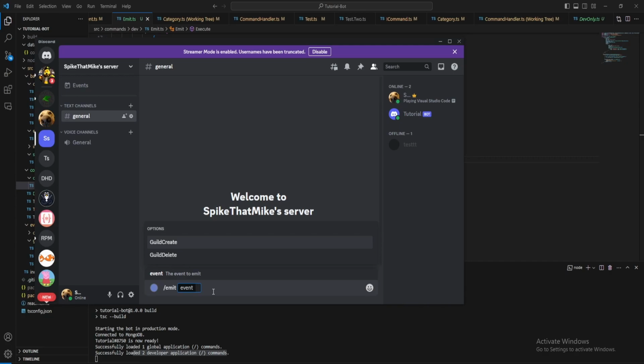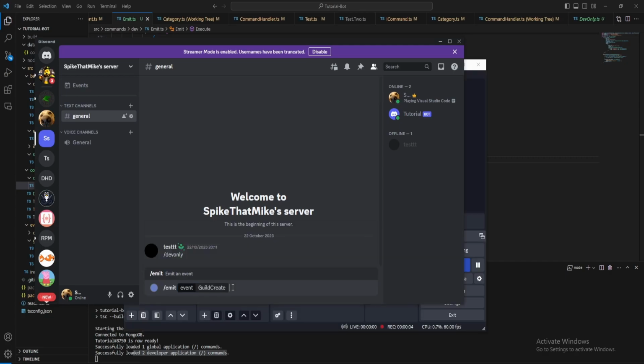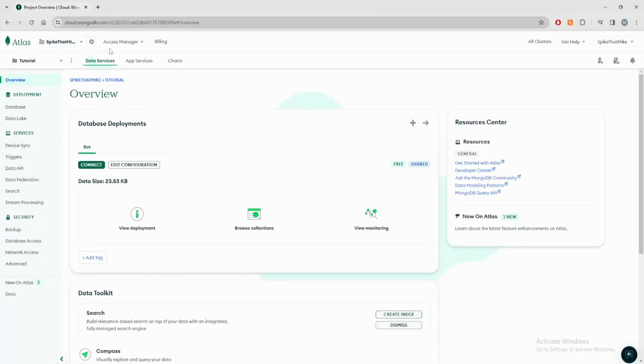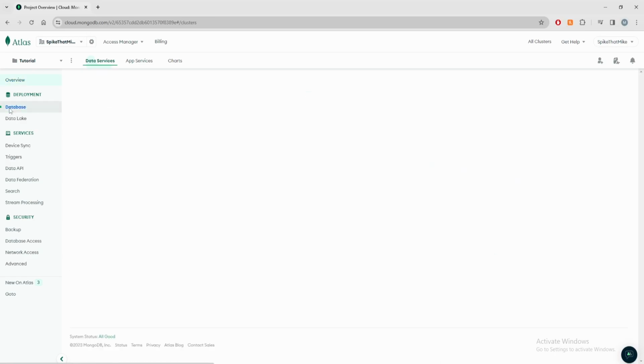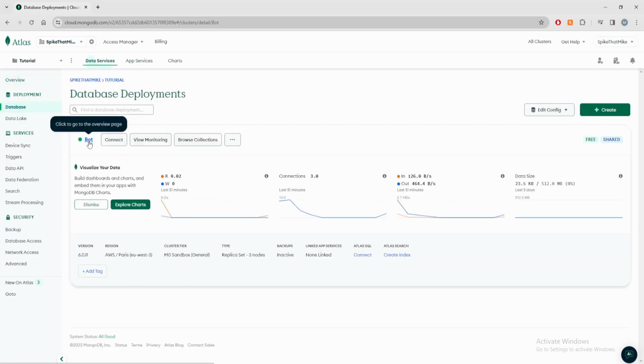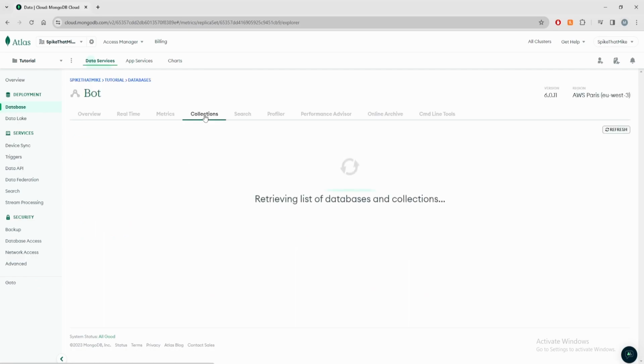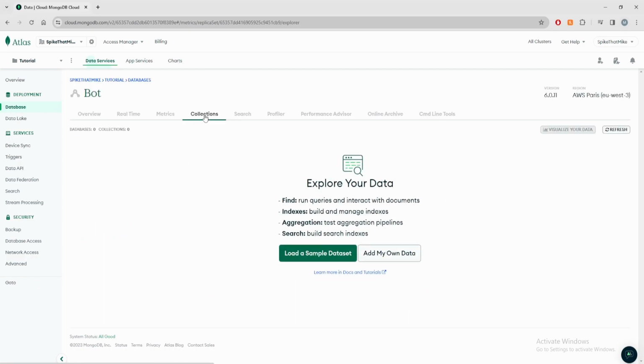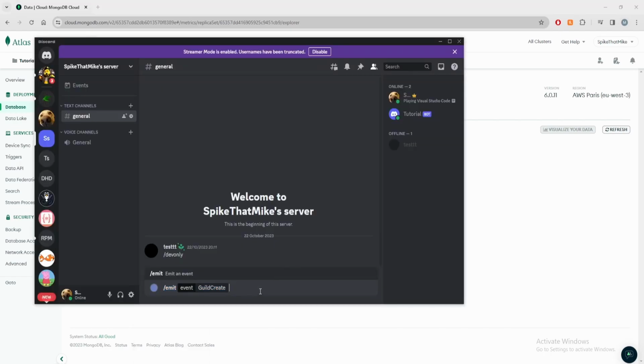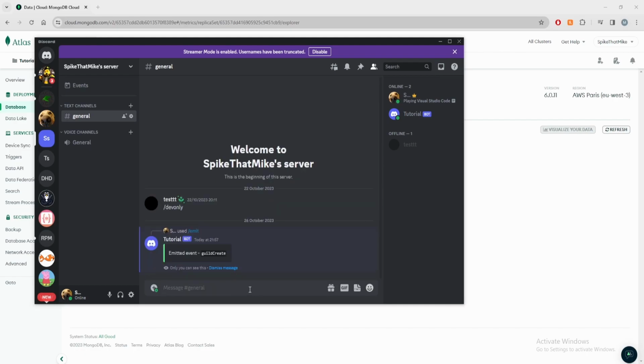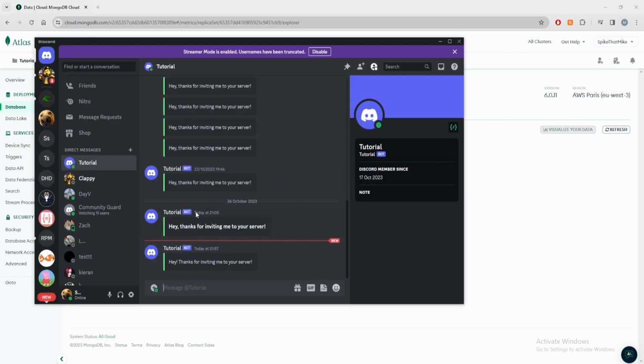Now actually before we do this, let's go back to MongoDB. When you're on your overview on the left side, press database, then click on the database, then click collections. This is where we'll be able to view our data. So if I now go back to Discord and run the guild create event, we should get a DM from the bot. There we go. Hey, thanks for inviting me to your server.